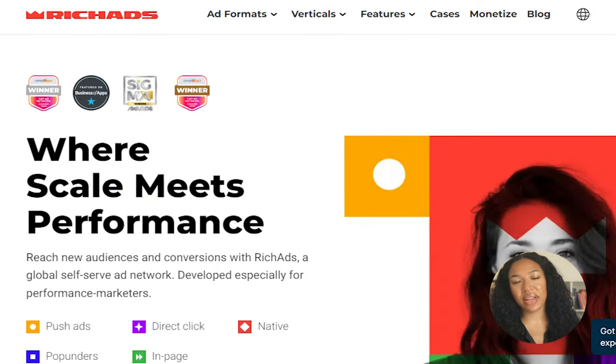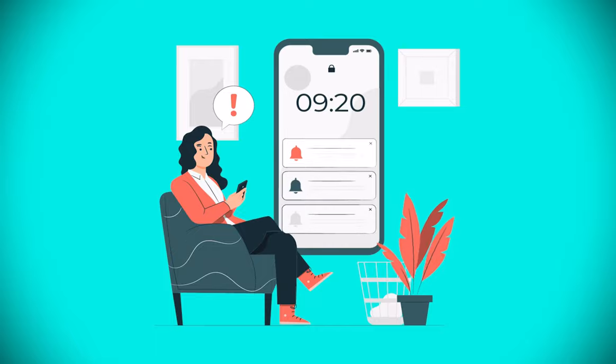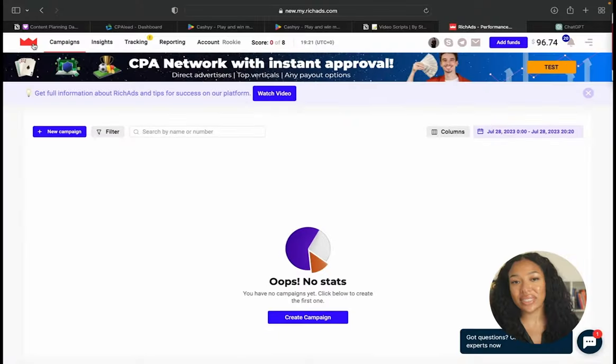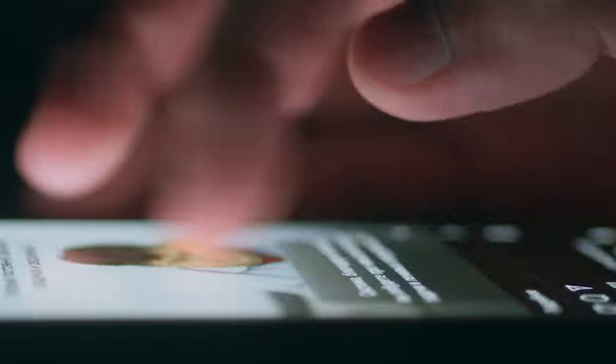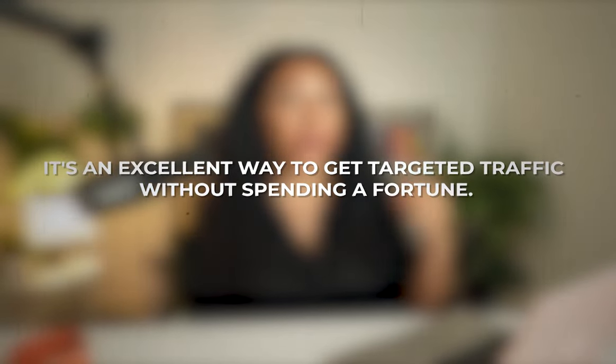Now we can move into the exciting part. So for this, we're going to use a push ads network called Rich Ads. This type of advertising is where we're going to be sending push notifications to users' devices. So it's going to show our CPA offers directly on their phone screens. It's an excellent way to get targeted traffic without spending a fortune.